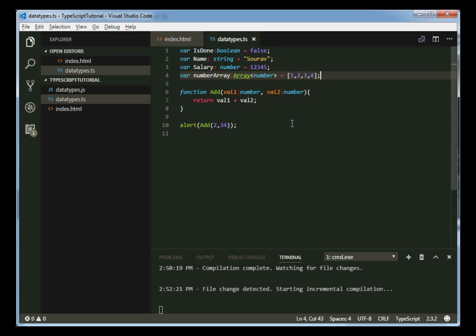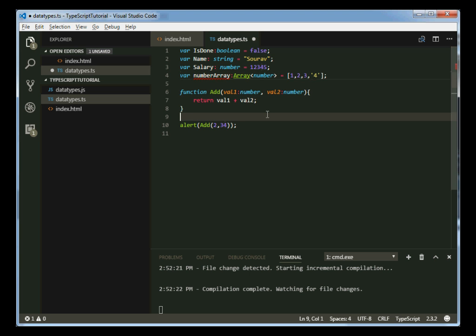So this is done. This way we can declare variables. Here you can see I have declared boolean type, string type, numeric type, and also the number array type. And if I define this value as a string, it will give us an error, this one. So the compiler is working perfectly fine. Whenever you hit the save button, it will show here that this file is compiled, because we have run the TSC compiler for this file in watch mode, so it automatically compiles the file.